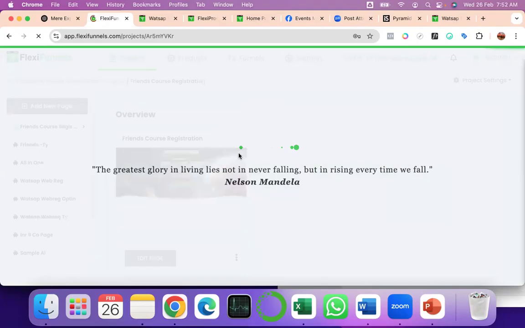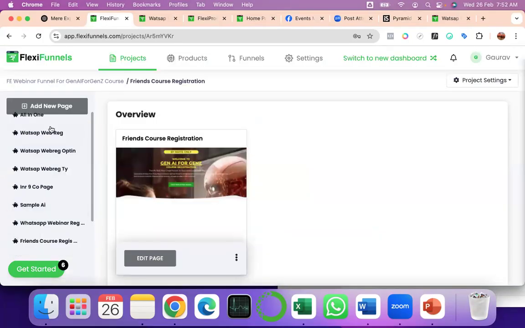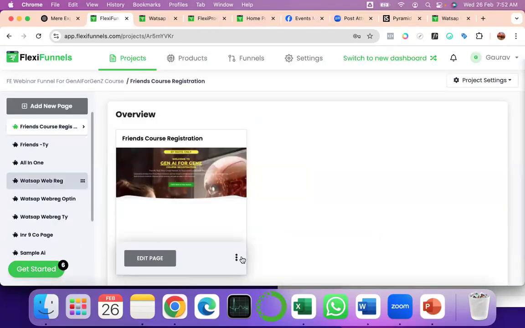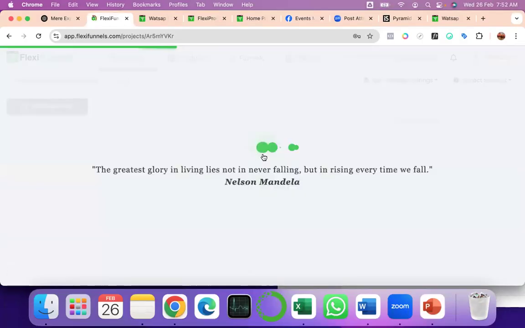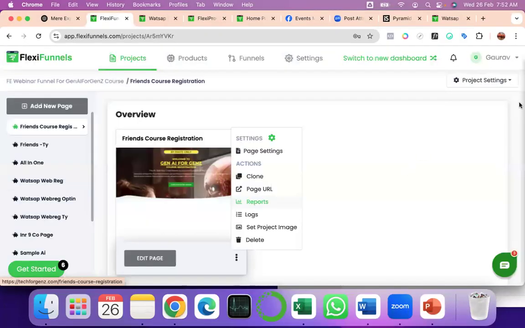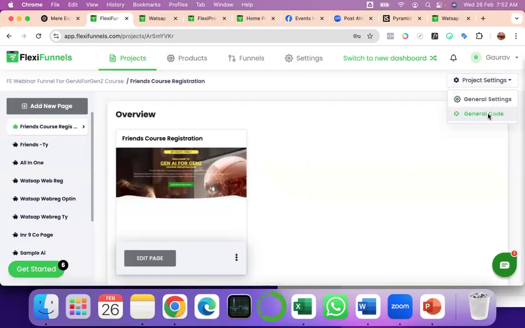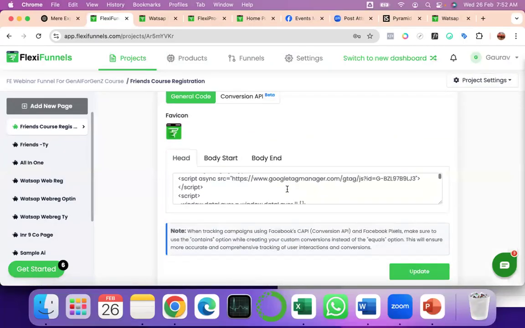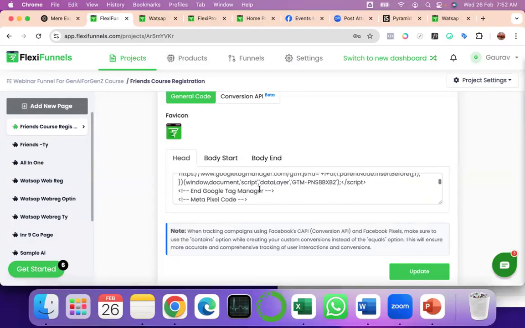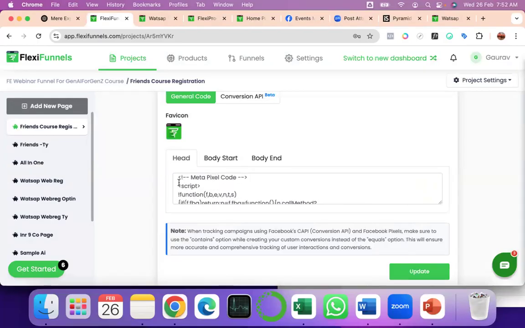In the beginning, let's say I've got a lot of pages here. As you can see in the left bar, a lot of pages over here. So one option is that I go and integrate my pixel code individually. But this has a beautiful feature wherein I say general code, and my entire Meta pixel code I have pasted here in the head. By pasting it here in the project settings, it gets posted on all these pages. So this saves me time, right?